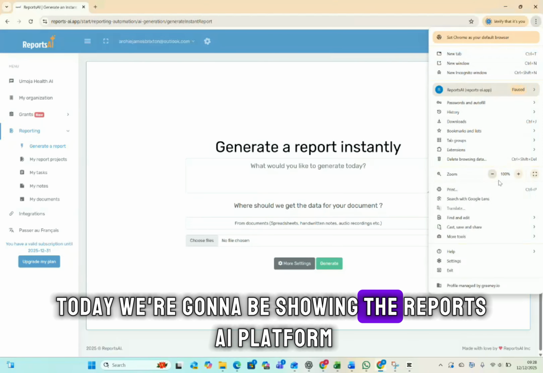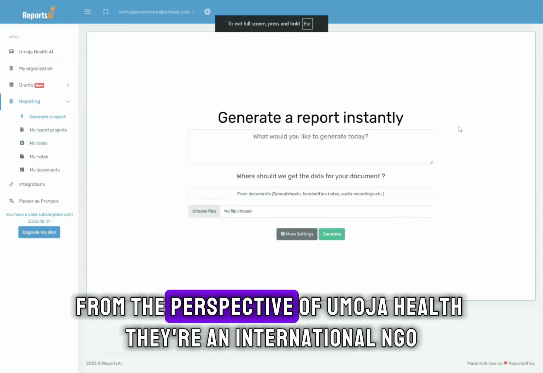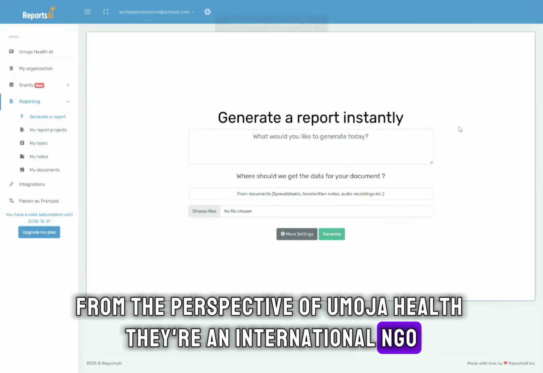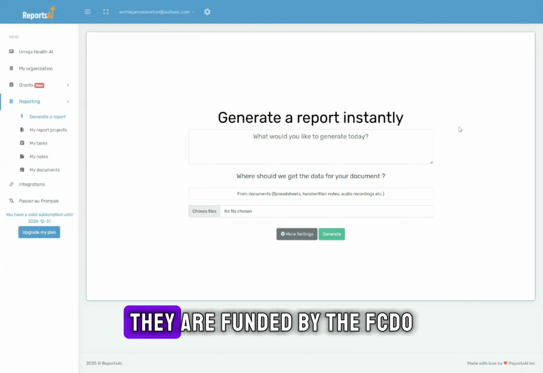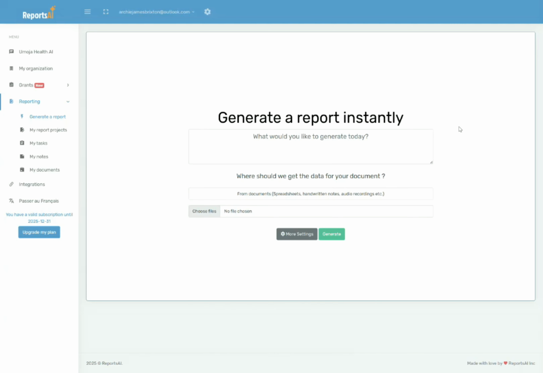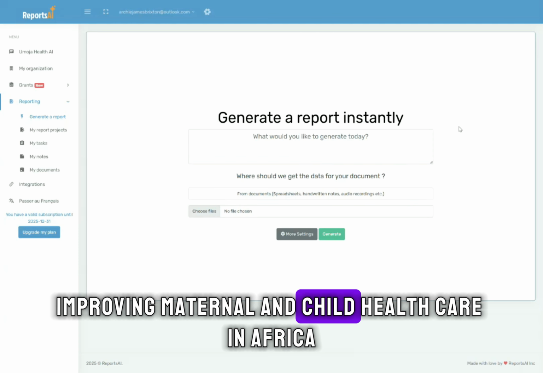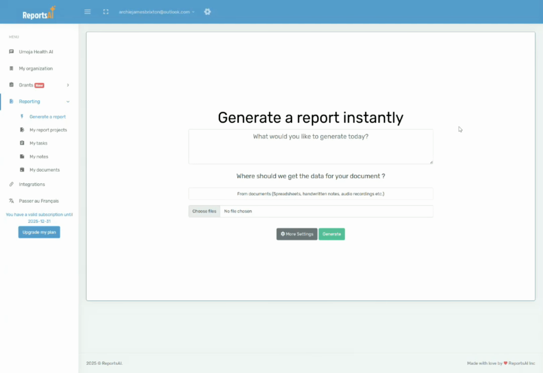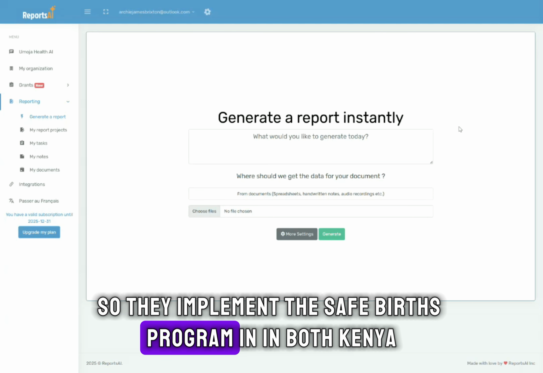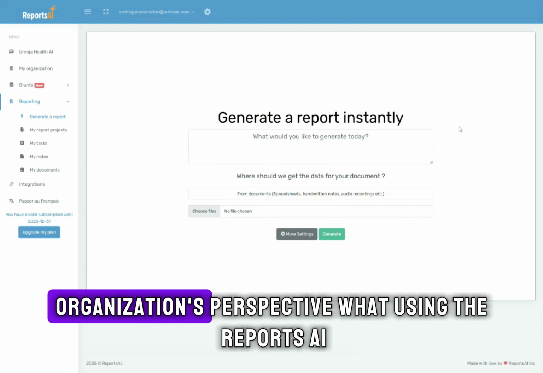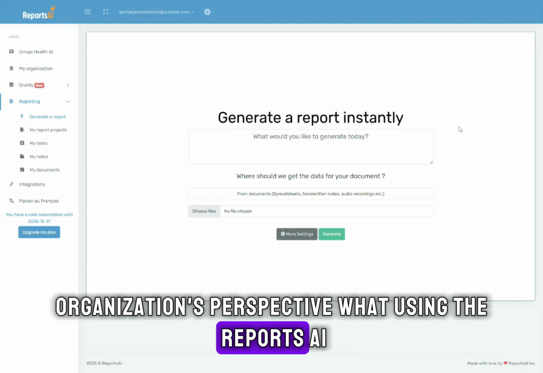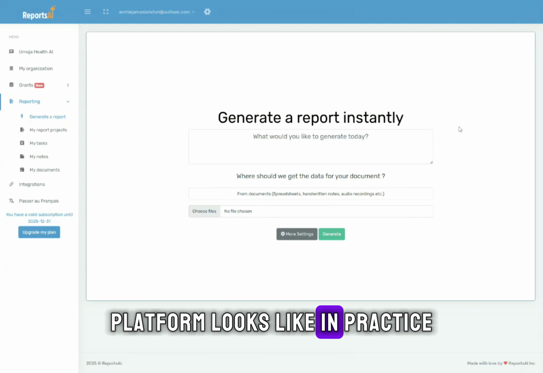Today we're going to be showing the ReportsAI platform from the perspective of Umoja Health. They're an international NGO with country offices in Kenya, Uganda and Tanzania. They are funded by the FCDO with an overall mission of improving maternal and child health care in Africa. So they implement the Safe Births program in Kenya, Tanzania and Uganda. So we're going to show from this kind of organization's perspective what using the ReportsAI platform looks like in practice.